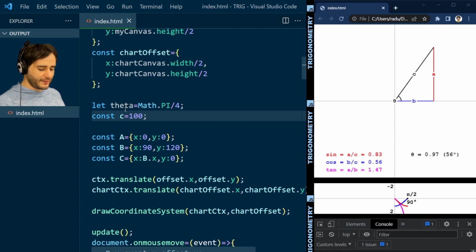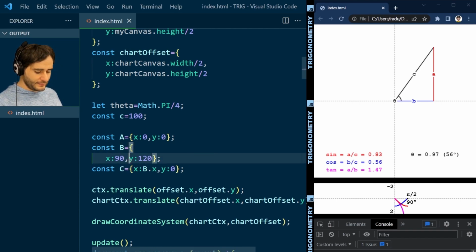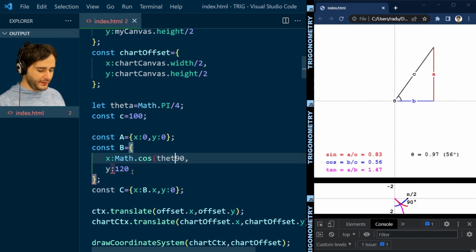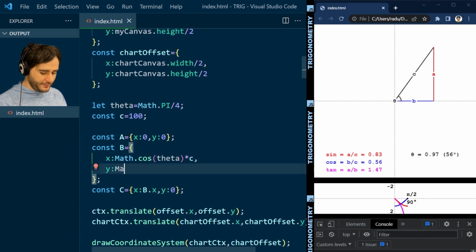And based on this c and theta, I'm going to define the x and y coordinates of B. This here is the length of that blue segment. And this here is the length of that red segment. So these are actually the sine multiplied by c and the cosine multiplied by c. So I'm going to go here and say Math.cos of theta multiplied by c. C just simplifies, and we're left with the length of the blue segment. And same thing happens for the y. Math.sin of theta multiplied by c.